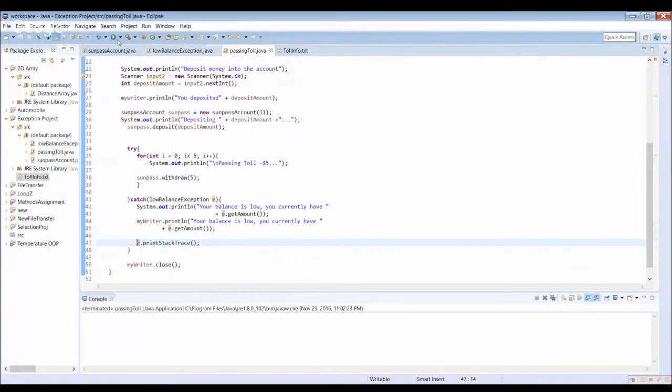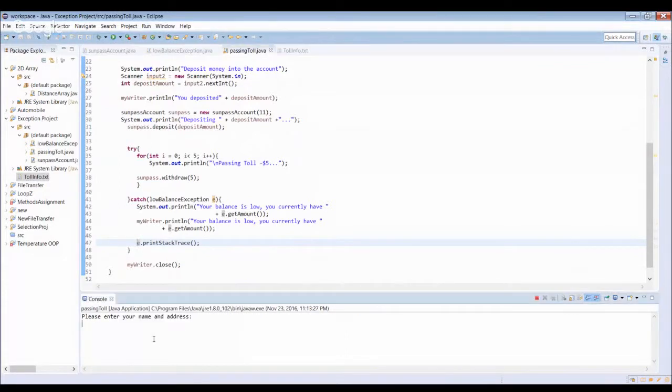Okay. So now I'm going to run through the project. You ask the user to enter name and address. 210 Hawthorne. So that's my name and my address. Next, it's telling the driver, I'm the driver, it's telling me to deposit money into the account, SunPass account. I'm going to deposit $30. And what happens is it lets me know, okay, it's depositing $30.